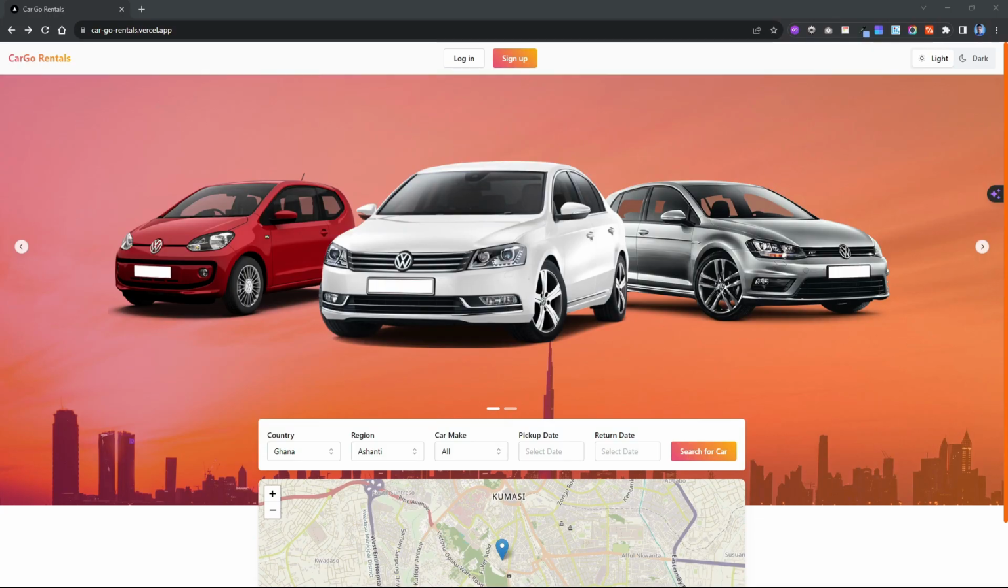Hello and welcome to this Next.js 13 and Supabase tutorial where we are going to build this car rental website.